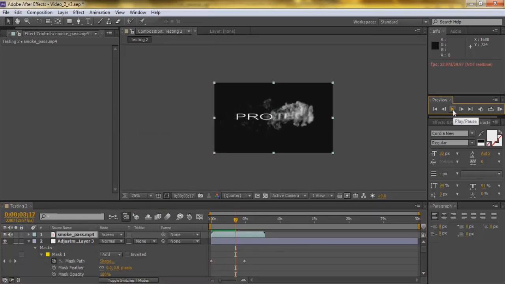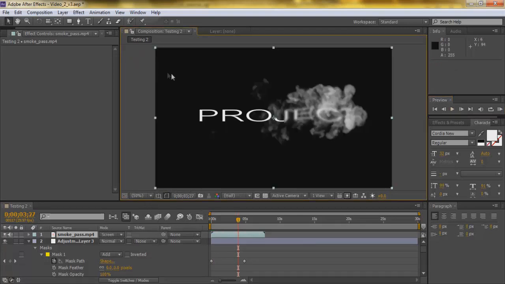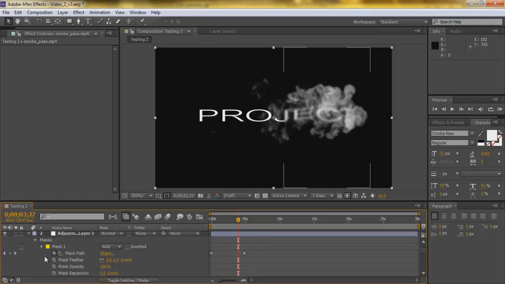One problem here is that we can see the harsh edges when being revealed. I'll zoom up for you guys. One way to fix that is to go down to the mask layer under the adjustment layer. So where to see that, if it's not popped up, you just need to click on the down arrow at mask 1. When you go across to the feather, we need to drag that up to about 100.